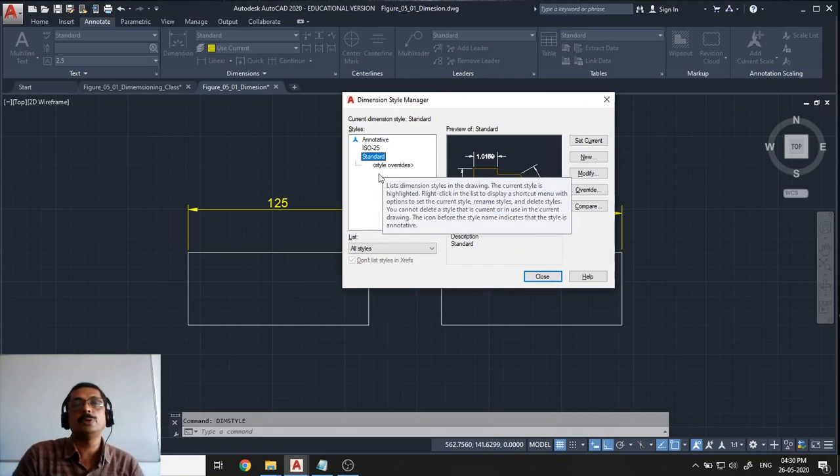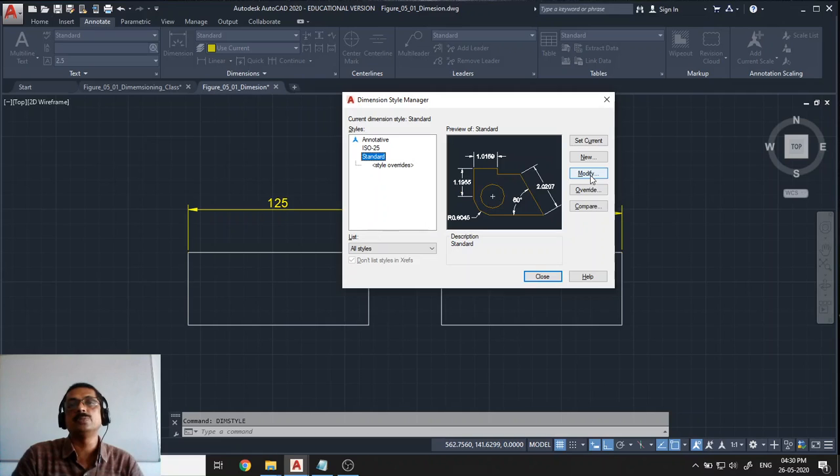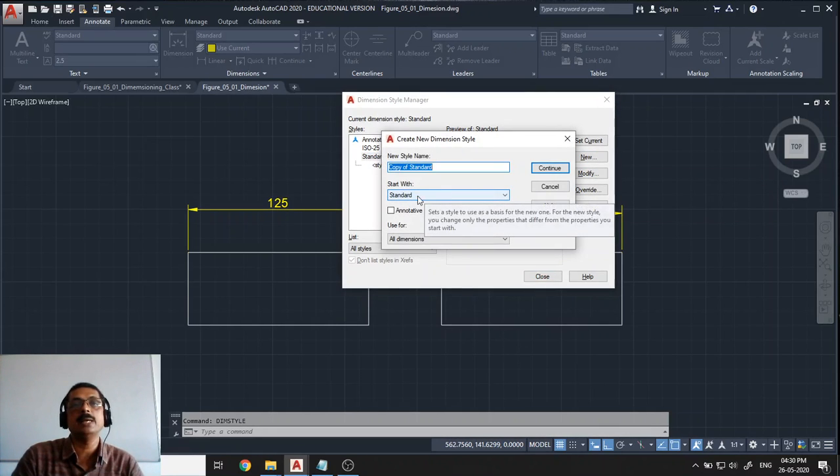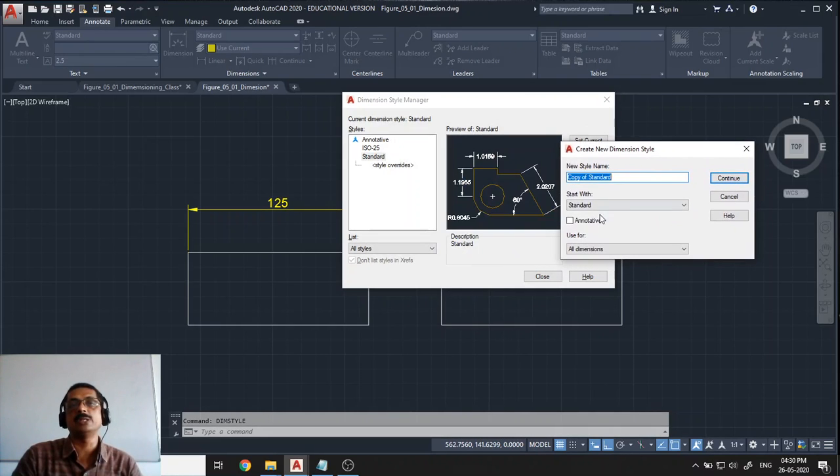So if you want to create a new dimension style, you can click this create new, and for that one you need to select a base dimension style. So you can copy any of the dimension styles and make a copy of that one, and you can edit or modify various options related to that one. At present I'm not going to create a new one, but it's almost similar to modifying the existing one. So if you know how to modify the existing one, then you can create new.